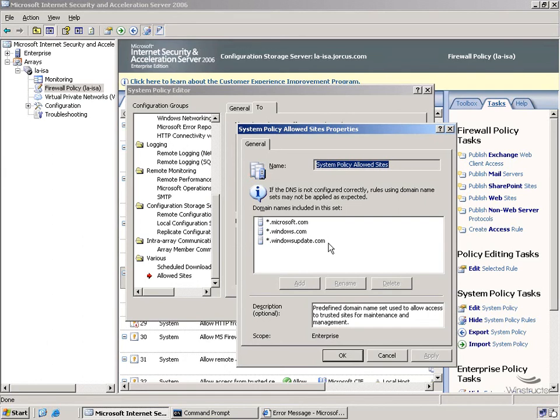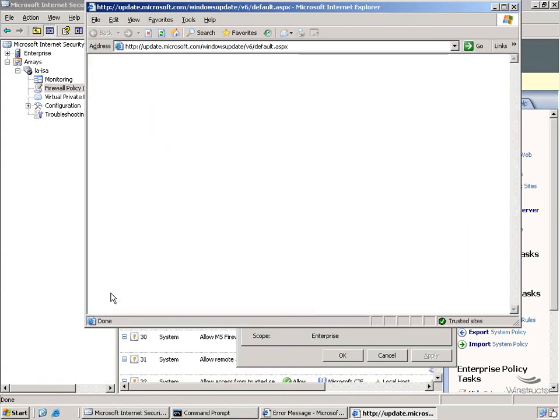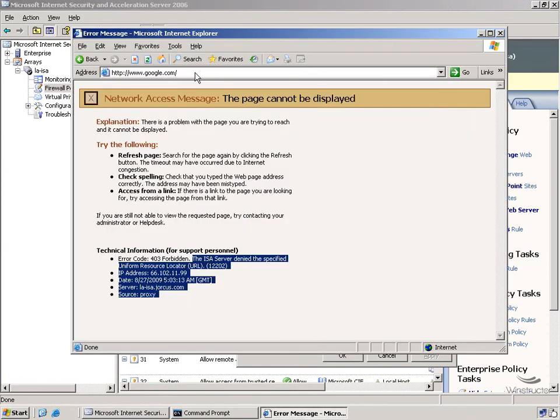Secondly, to keep this server up to date with bug fixes and patches and so forth, you'll probably need to visit Windows Update to download the latest software. So if we click on Start, All Programs, and select Windows Update, you can see that we can in fact get out onto the internet, but to these sites only. If we try to get back to Google, you can see that we're denied.